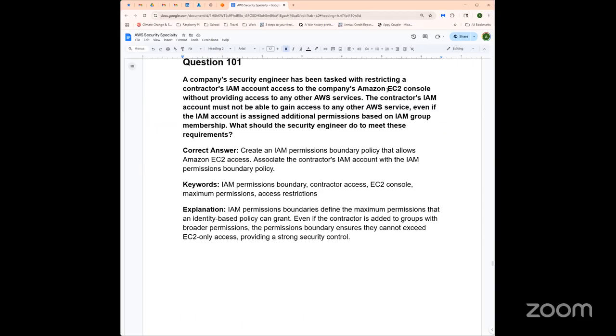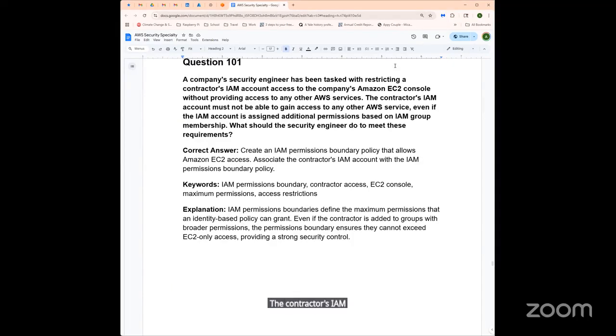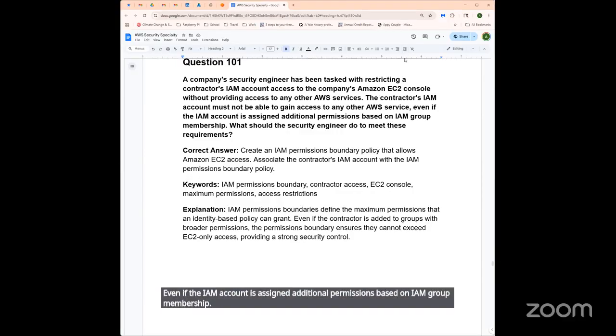A company's security engineer has been tasked with restricting a contractor's IAM account access to the company's EC2 console without providing access to any other AWS services. The contractor's IAM account must not be able to gain access to any other AWS service, even if the IAM account is assigned additional permissions based on IAM group membership. What should the engineer do to meet these requirements?